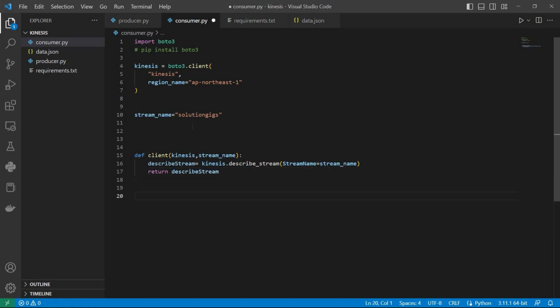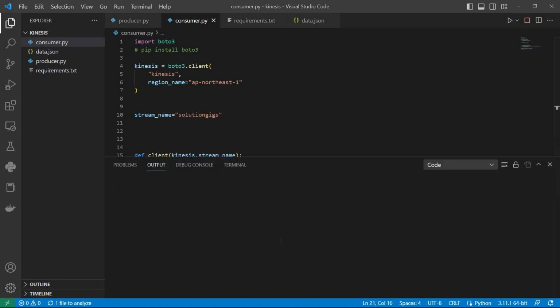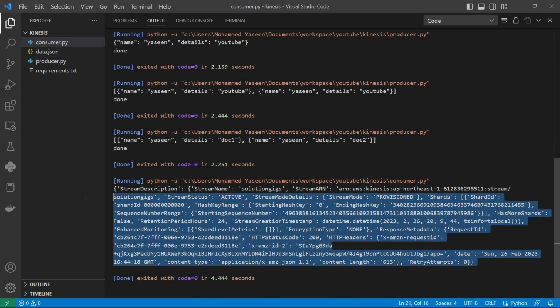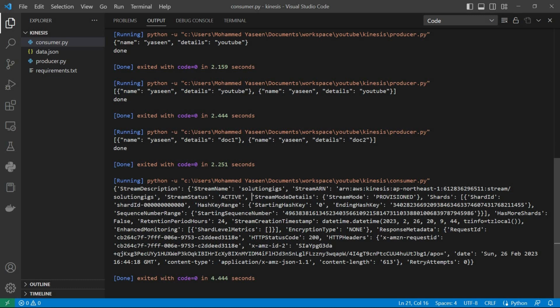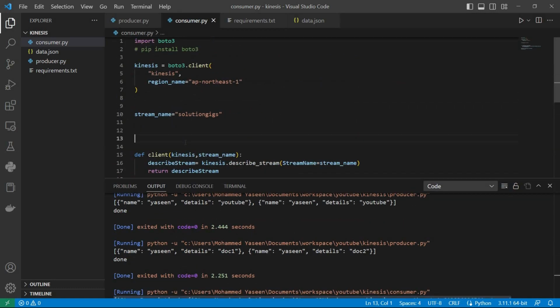Let's call this function quickly. Describe equals, and let's print out what we will get. Yeah, you have got the description of the stream, right? It is active and running, and the stream mode is, as we all know, provisioned. That's good. We have got a response from the stream. So this is how we are going to connect to the stream.